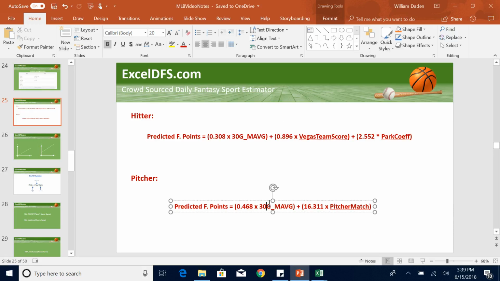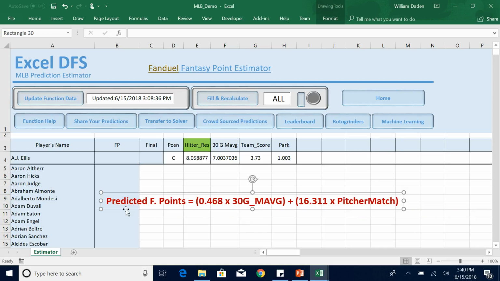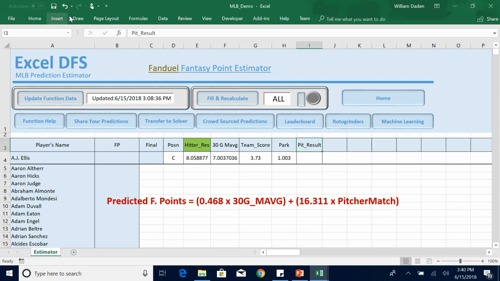Let's go back and grab our pitcher formula. Okay, so let's put pitcher result. Let's make that green. Of course, these colours are purely voluntary. I just seem to like them because then I know what to link to the final. So what do I need? I can actually use the 30 game moving average from there, so I won't bother to do that. So all I need is the pitcher match.